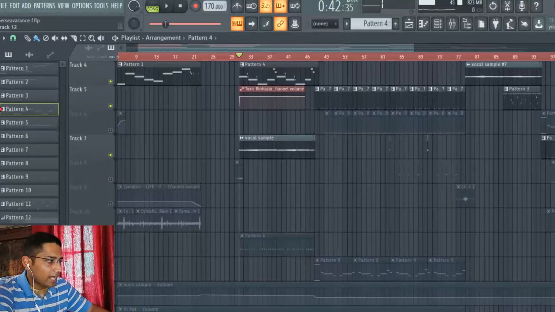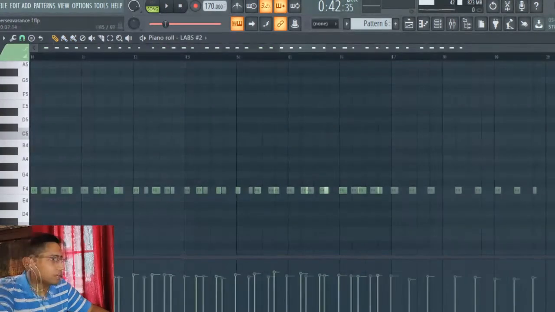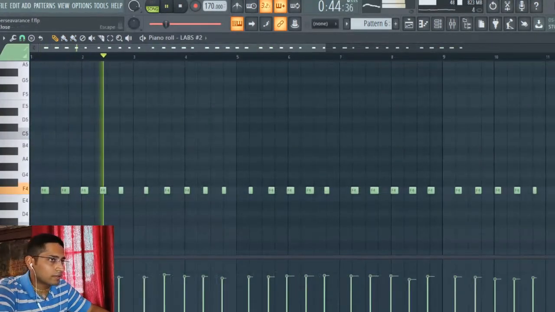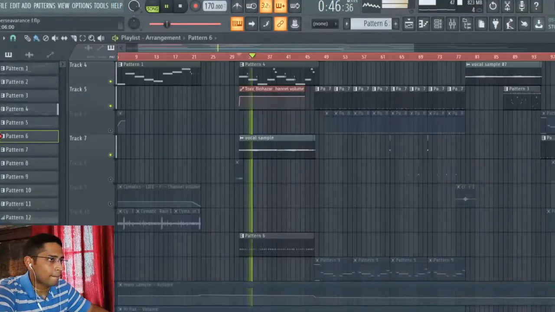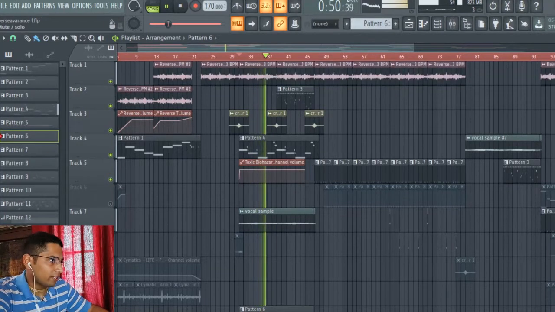After that, I added this crash pattern using the Spitfire Labs percussion patch, just to give more texture to everything.